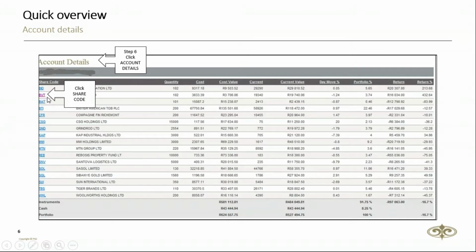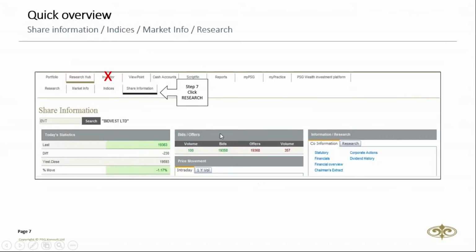If you click on the share code, for example, it takes you back to what we used to call the share info page. I clicked on Bitvest, takes you through to the Bitvest share info page, like you saw in the past. And from there, you'll be able to still look at all the research like you did in the past. However, there are certain things that are not on the research platform that's now on the trading platform, because our service provider in the past provided that.